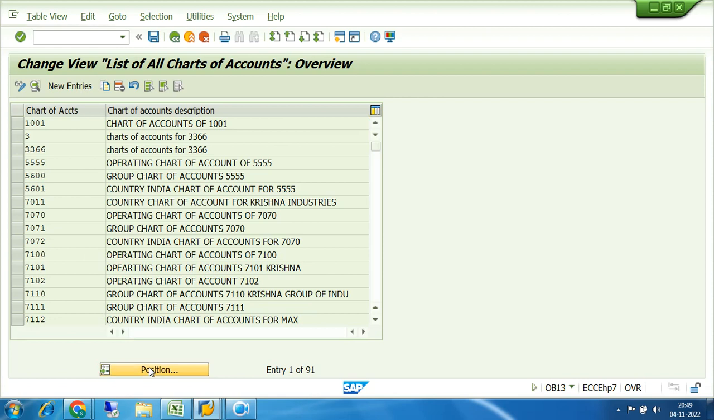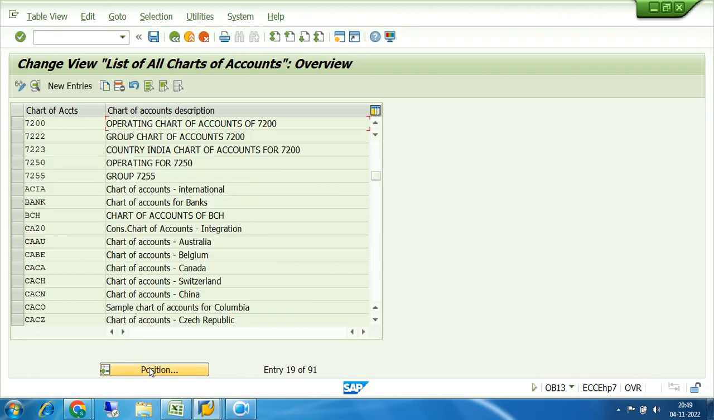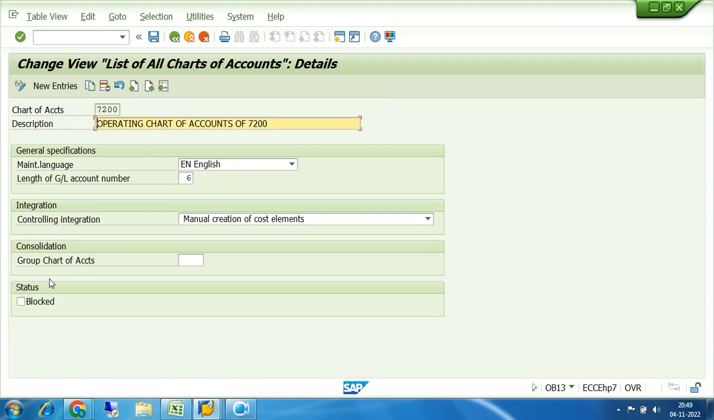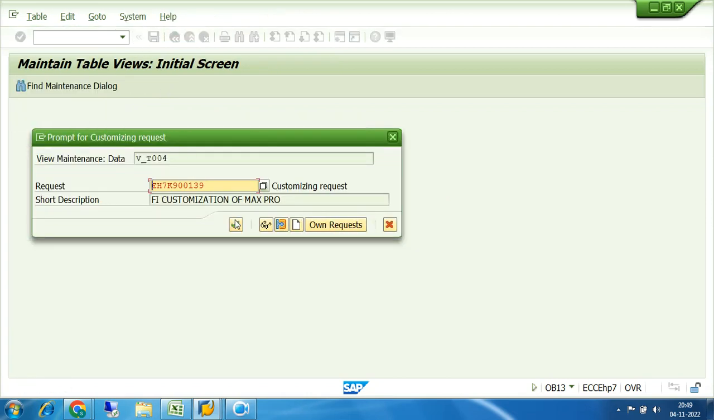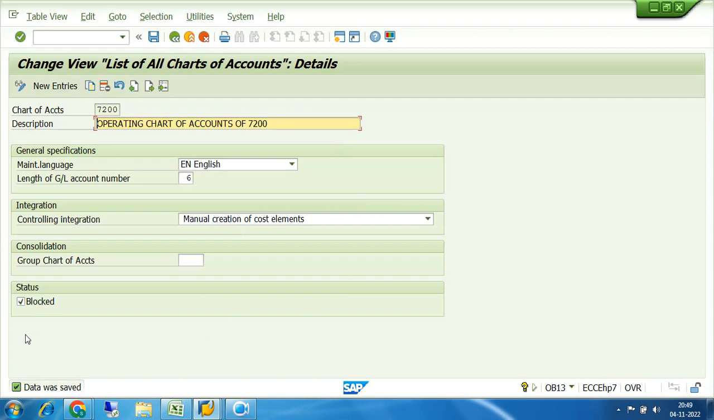So this is my chart of accounts, 7200, same name as my company code name. I click here. See, there is a blocking status here. The name of my chart of accounts is this one, 6-digit and English manual creation. I am selecting this block and clicking on save. This particular transaction is assigned to a very high level person, because that person decides when to block this indicator. Any person who wants to create a GL account should request this user or power user that there is a requirement for creation of a GL account. Then that higher level person will unblock this. So let us put it as block.